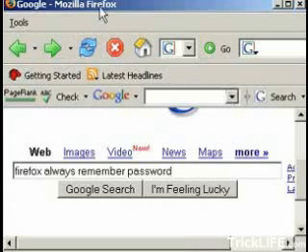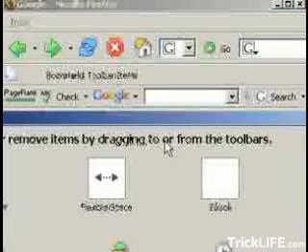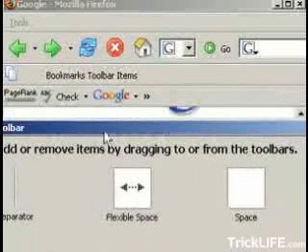faster. Now, the first thing I'm going to do is unclutter the setup. All I have to do is right click here or here and click Customize. I like the Google toolbar. You can search Google toolbar on Google to install it.